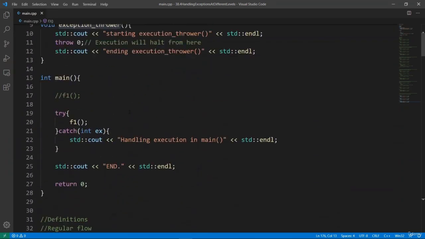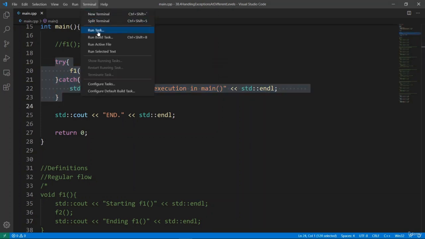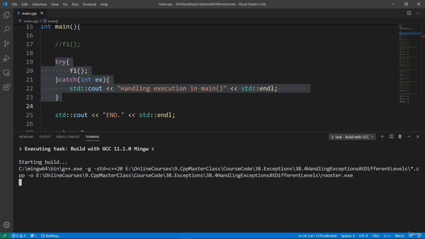And in the main function, we will be lucky to have a catch block, which is going to handle this. So in this case, neither F3, F2, or F1 are going to terminate properly. The only function that is going to terminate properly is the main function. And this is the most damage we can do in here. So let's make sure we run this to see the effect of this.